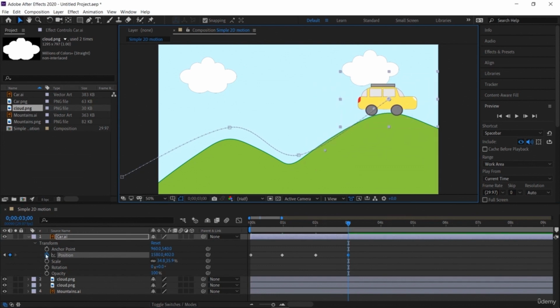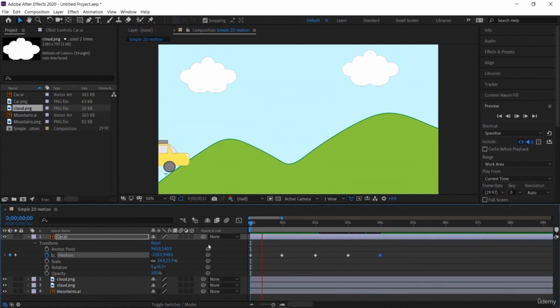Then move the car again in the forward direction. The car is moving from the left to the right end of the screen, and then move it out. So when you replay it, it will look like the car is moving. But we want to fine tune it because the terrain is curvy and the car seems like it is flying or hovering. It is not touching the ground. The wheels are not touching the ground at all times. So we have to orient it according to the path.